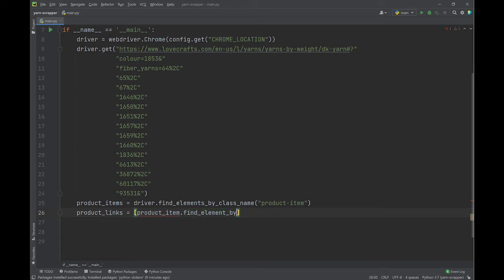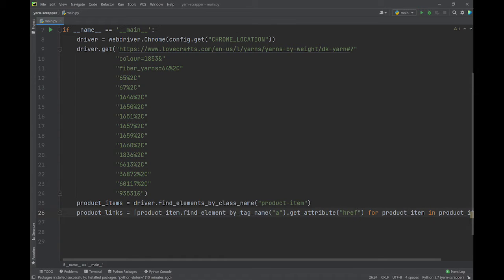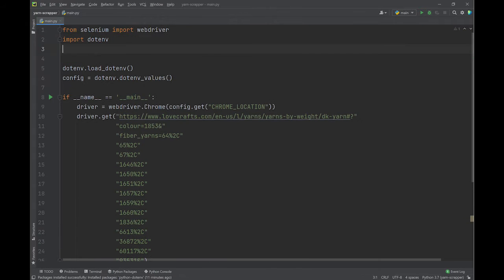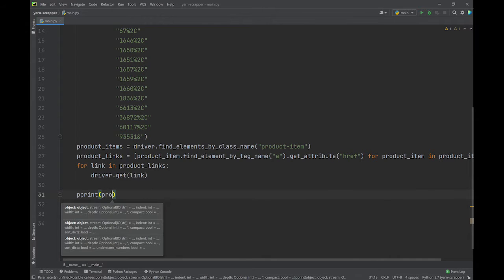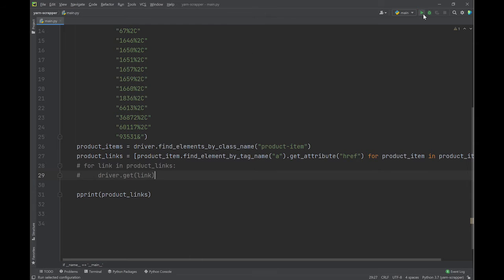So I'm doing a list comprehension, which is basically a for loop inside of a list declaration. And for each of the product items, I'm grabbing the A tag, and I'm going to find the href for that A tag, which is the link that the A tag is linking to. So let me just finish up there, attribute href. And now I can loop through each of the products in the product list and send the Selenium driver to that location. But I also realized that I want to double check that this actually produces a list of links. So I'm just going to print out that list.